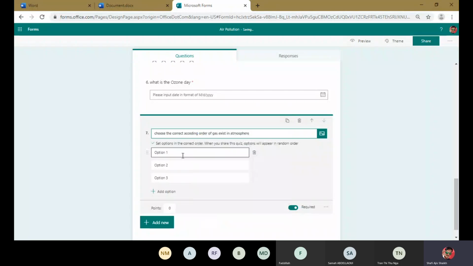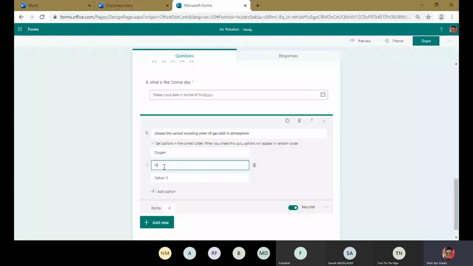I have given this question and I have typed here options like oxygen, then the second option is nitrogen, then the third one is carbon dioxide, for example, carbon. And we can give a point here.